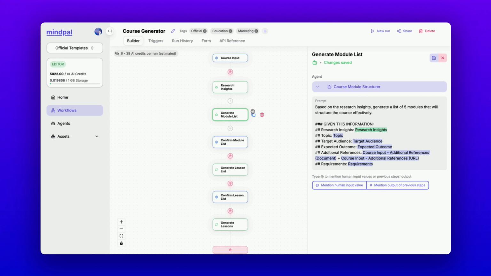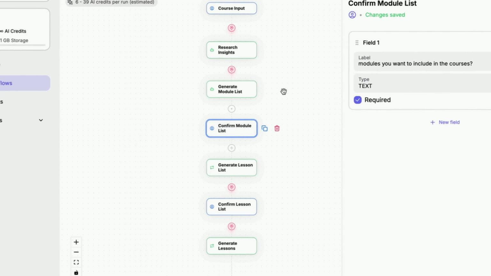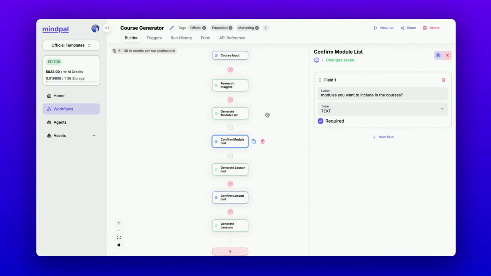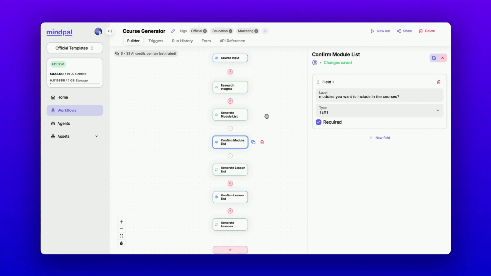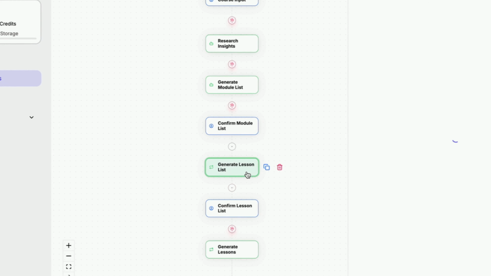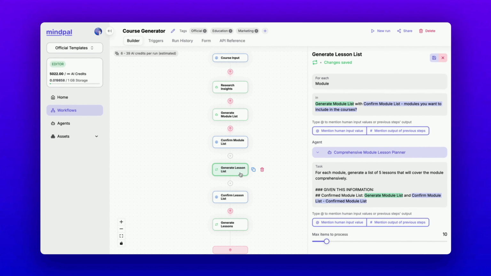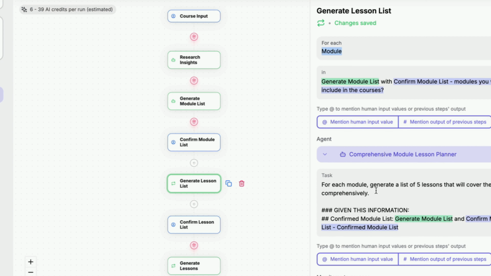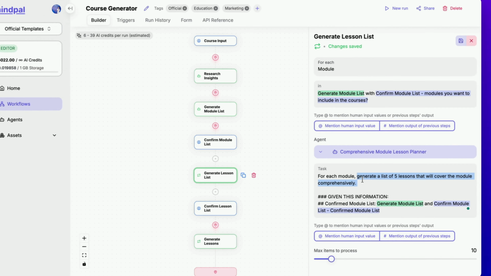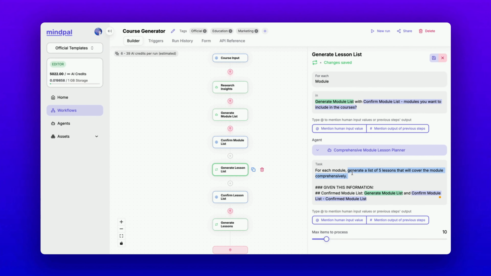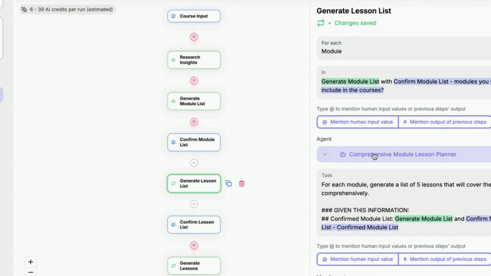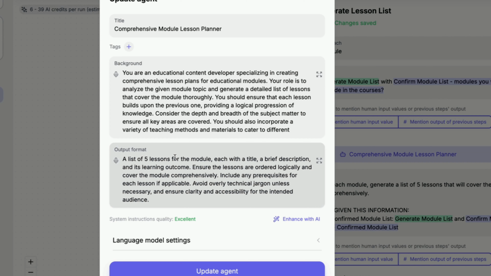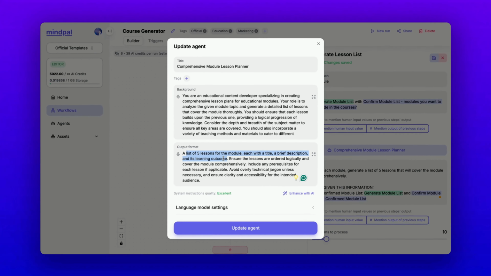And we have a confirmed module list after that to let the user confirm which modules will be included in the final course. And we have the first loop node to generate the lesson list. For each module in the confirmed module list, we will generate a list of 5 lessons that cover the module comprehensively. And the prompt for the agent in this step is quite similar to the previous step: at least 5 lessons for the module, each with title, brief description, and learning outcome.